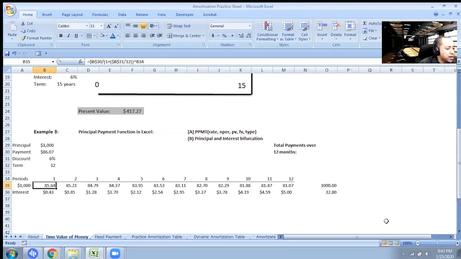So this $86.07 here can be broken down as follows. In the first month, the present value of this $86.07 received at the end of the first month is worth $85.64 to us. Okay. Then in the second month, we are going to receive another $86.07. It's worth a little bit less, $85.21. Now, going all the way out to month 12, this $86.07 is going to be worth $81.07 to us in the 12th month. Okay. So again, this is the time value of money here.